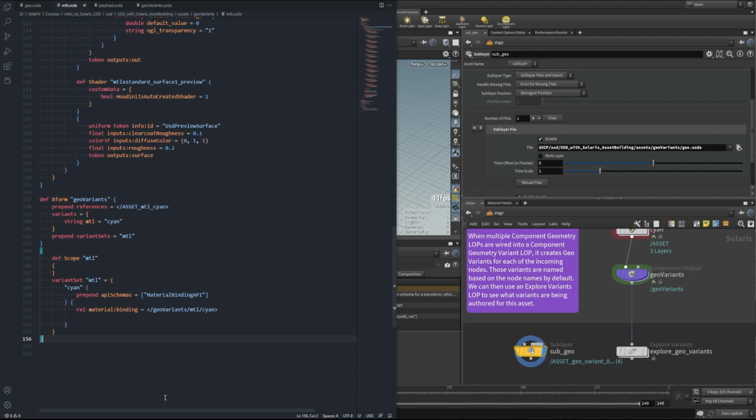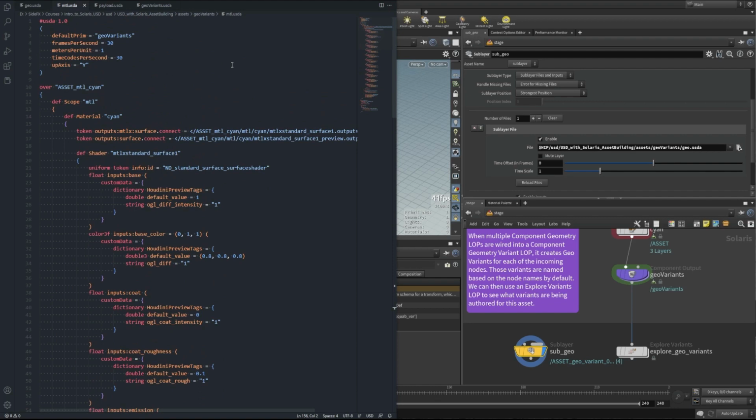That's in a variant set, so it gets that strength, and so that will make it stronger and make sure that no matter what geometry we're using, we're always composing this cyan material over that, or whatever material we might have. In this case, we just have one. So hopefully that is clear, and you can see how this works out for us.